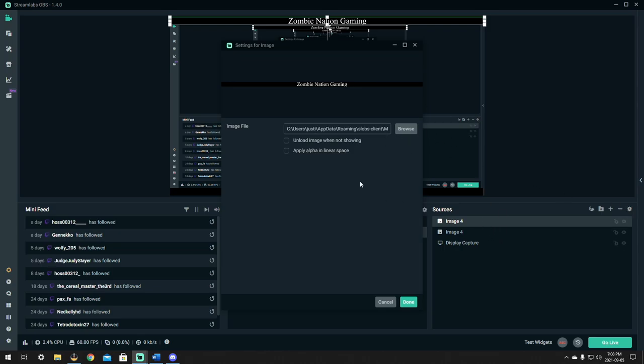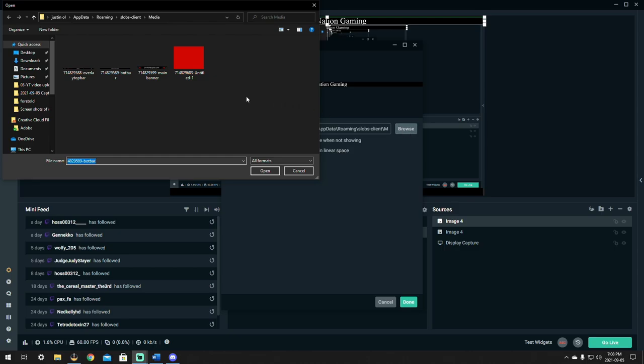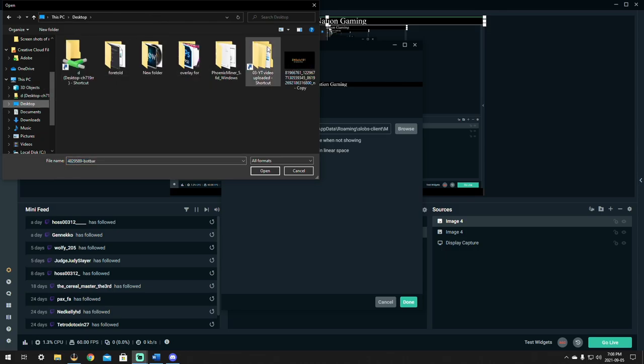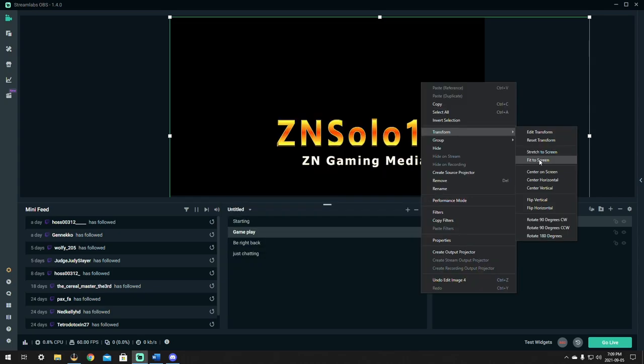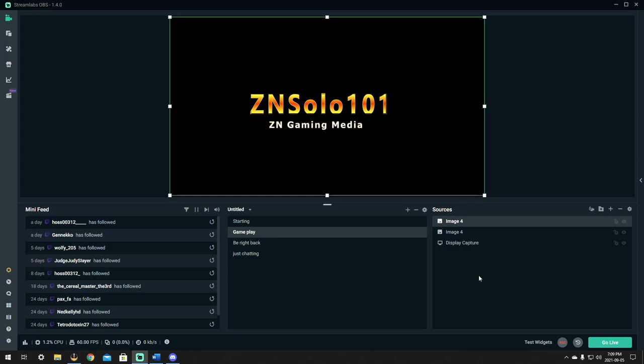Okay, once you add your image, browse your sources and add the image that you desire. I just made something on my desktop here, so I'm gonna go to the desktop and use something for myself. Okay, make sure that it's fit to screen so it's the right size.